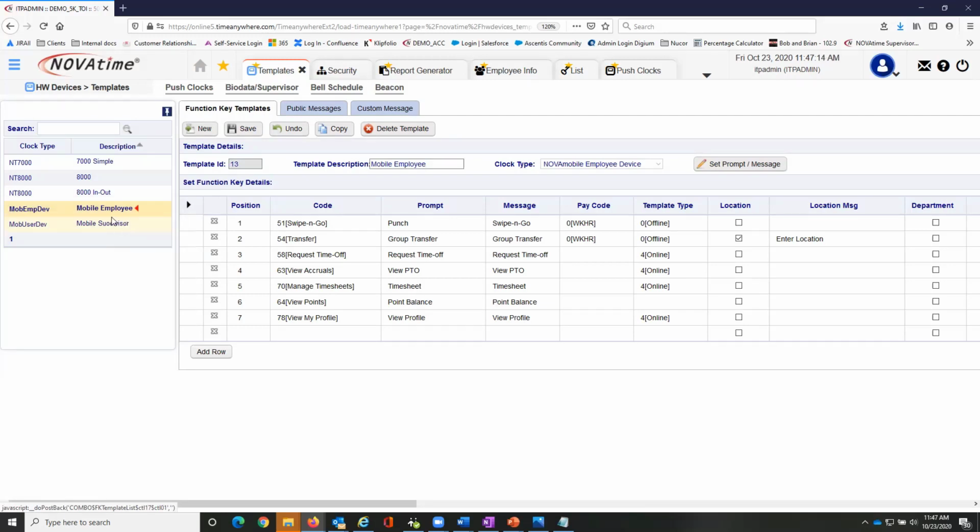So for example, you might have an hourly group of employees that you may want to use the app to have them punch, do transfers, request time off, view vacation balances, and so on. However, you may want to have a group for your salary employees that does not have a punch button or a group transfers that only allows them to do salary type functionality.